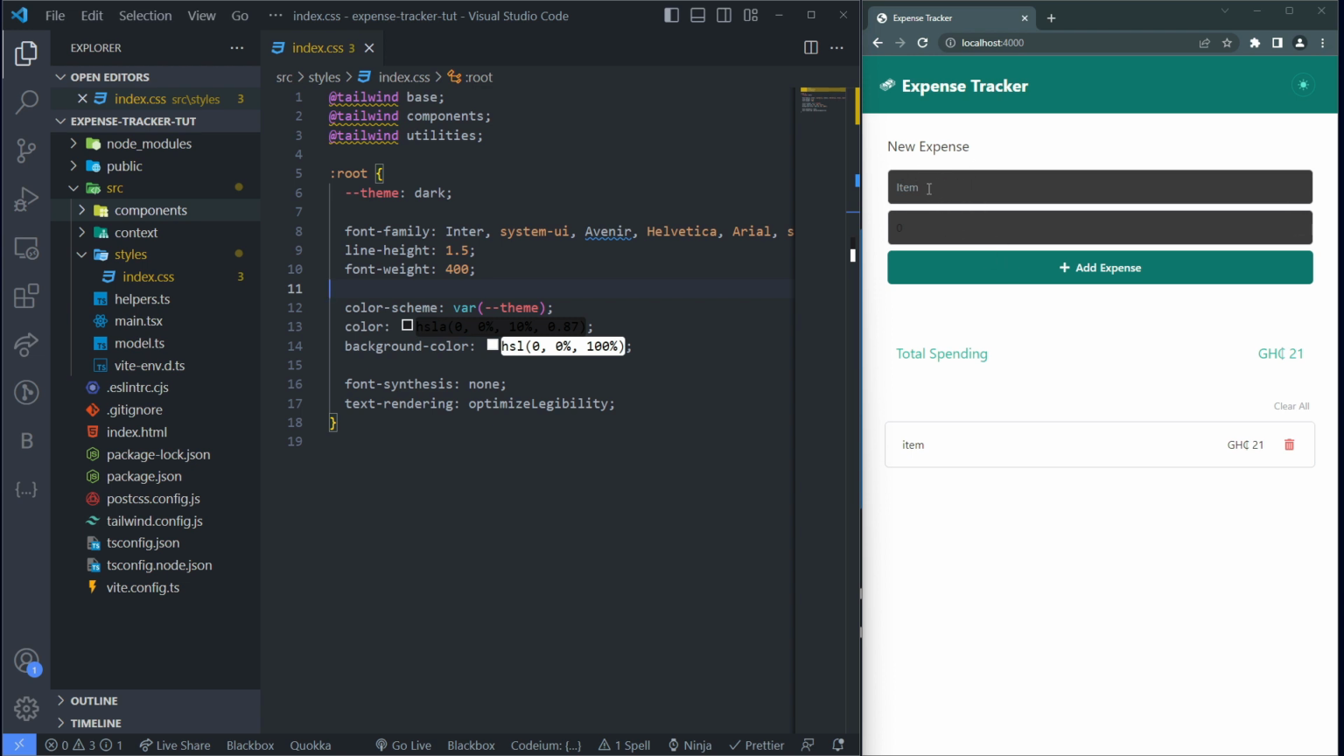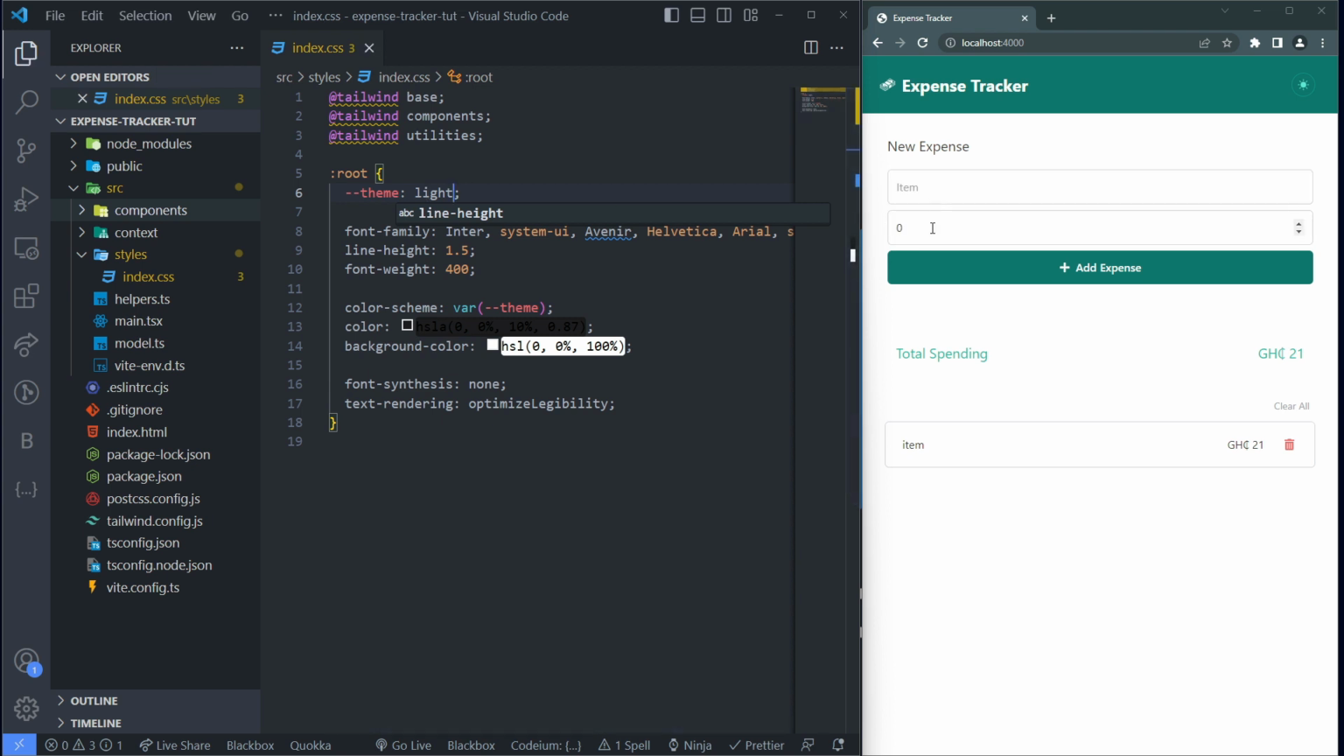So you can see that because I set a color scheme to dark, all my input fields background color has changed to dark. And so if I set it to light here, you'd see that it will change to light, right? So yeah, we've actually seen some small changes going on here using this color scheme.